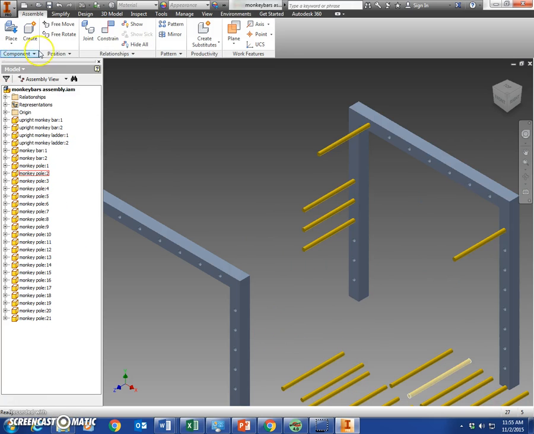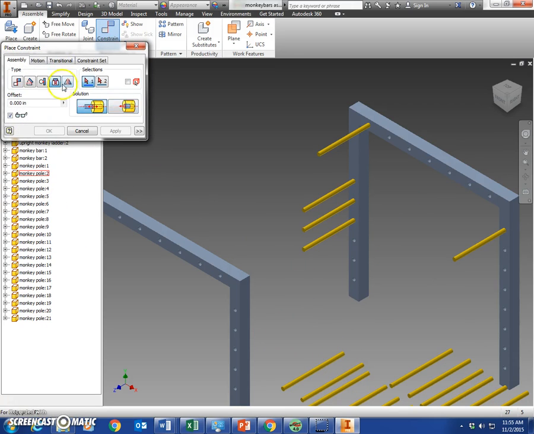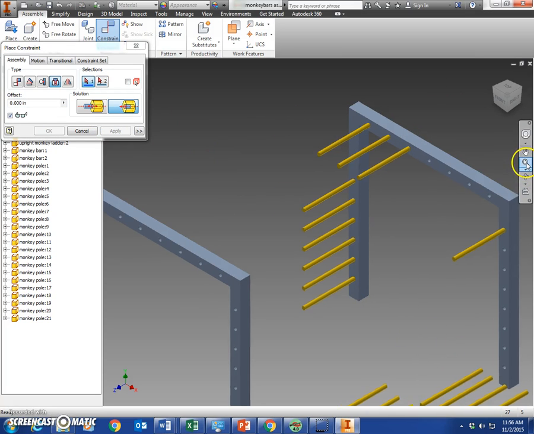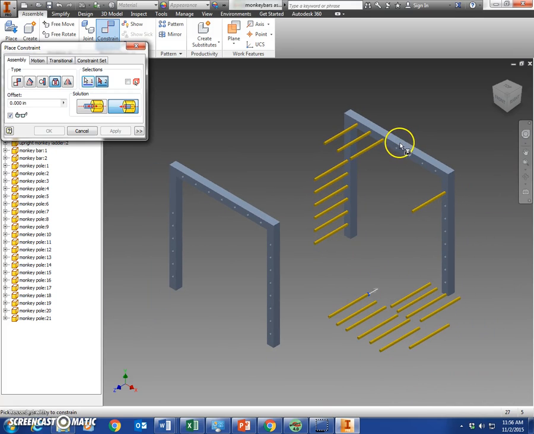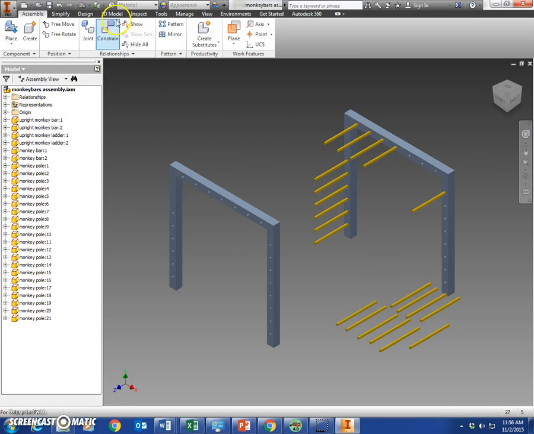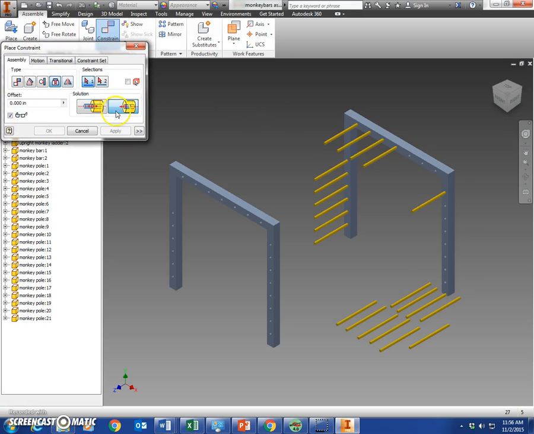Now, always click the pole first. Otherwise, you're going to move the whole set. Just do that for every one of them. Once you get the hang of this, you might want to scroll ahead a few seconds in the video, because this is pretty much what we're going to be doing right here for the next 15 to 30 seconds. Didn't hit apply that time.